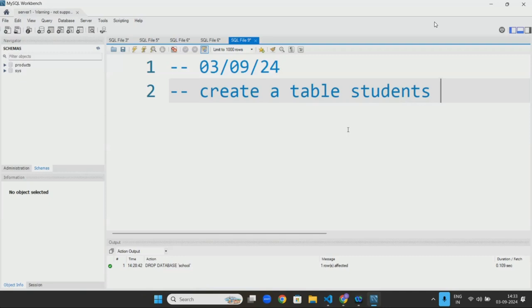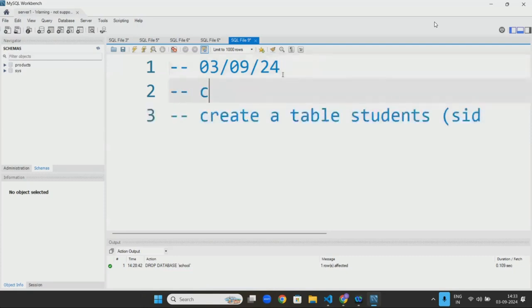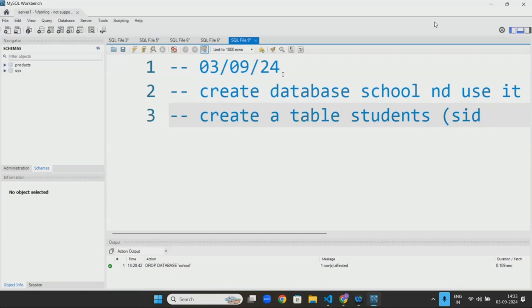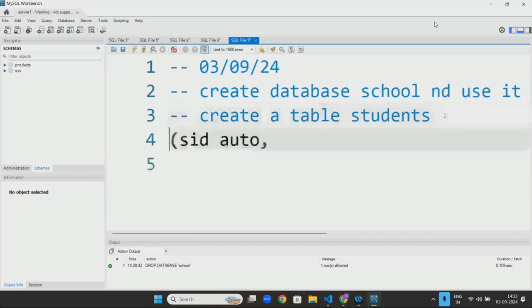Come, ma. Hello. Guys, look here. Take your pen, start doing it. Create a table, students. Have something like student ID. Oh, I forgot. Create a database also now. Create database school and use it. Then student ID auto. Student ID has to be auto increment. Not that auto. I want you to be auto increment.